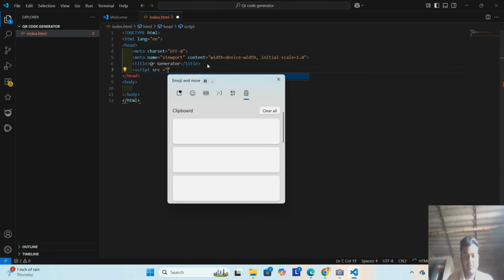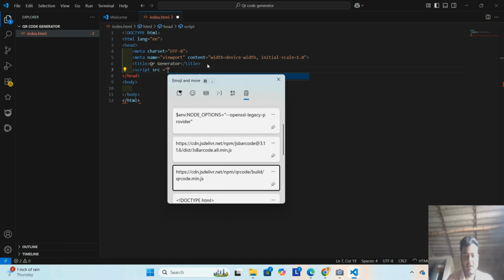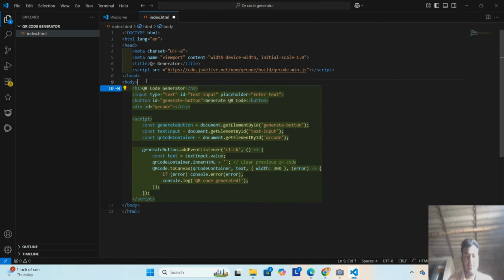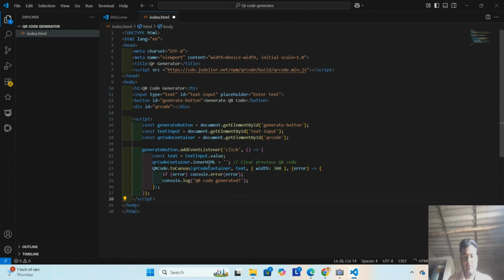I will add this QR code generator CDN link, so that it will work much faster. So after adding this script, in the body tag I will add this logic and this code. After adding this code and this logic, we will be able to generate our QR.